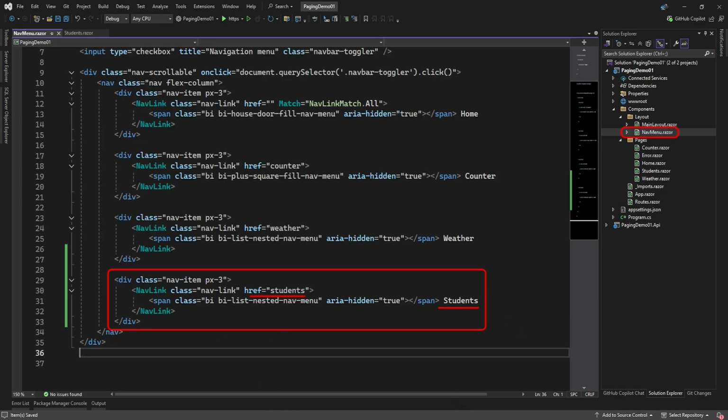In the navmenu.razor file under Layout, we copy and change one of the menu links to point to our new Students page.